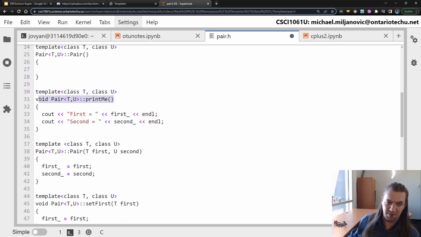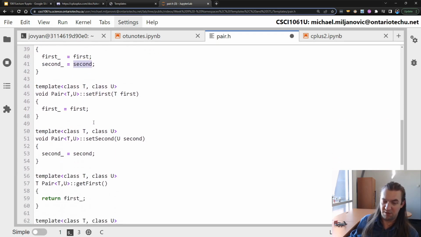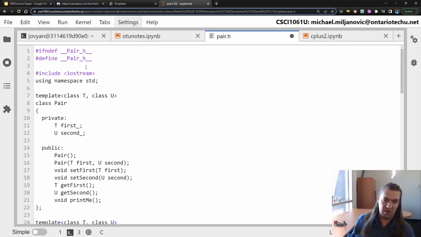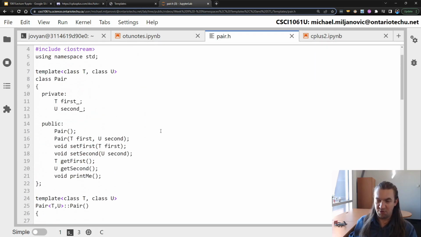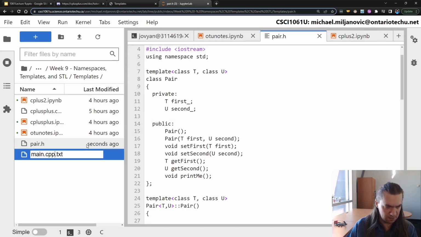Okay, so we have a printMe function, which prints stuff out. We have another constructor, which constructs using two objects. One's the first, one's the second. We can set the first and second using the appropriate types, and we can get the first and second as well. All of this is defined in a header file with our usual include guards to make sure that we don't accidentally import this too many times. Let's run it and make sure that this works okay. I will do that by making my own little main function, main.cpp.